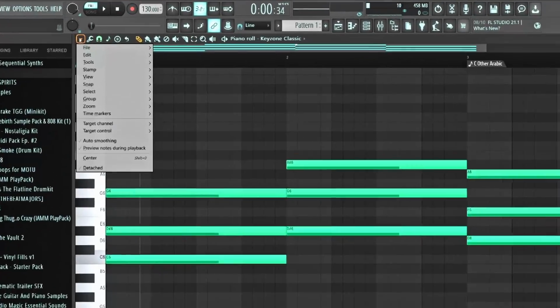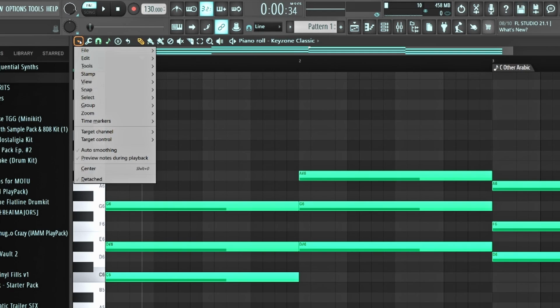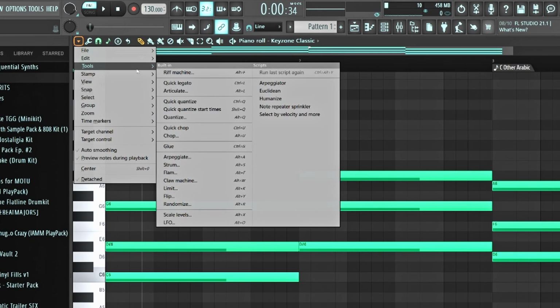All right, so the other thing that FL Studio added was the option to do scripts inside of the DAW. I think that's really cool. So let me show you. If you go up here to this drop down and you go to tools, and over here is the option for scripts.